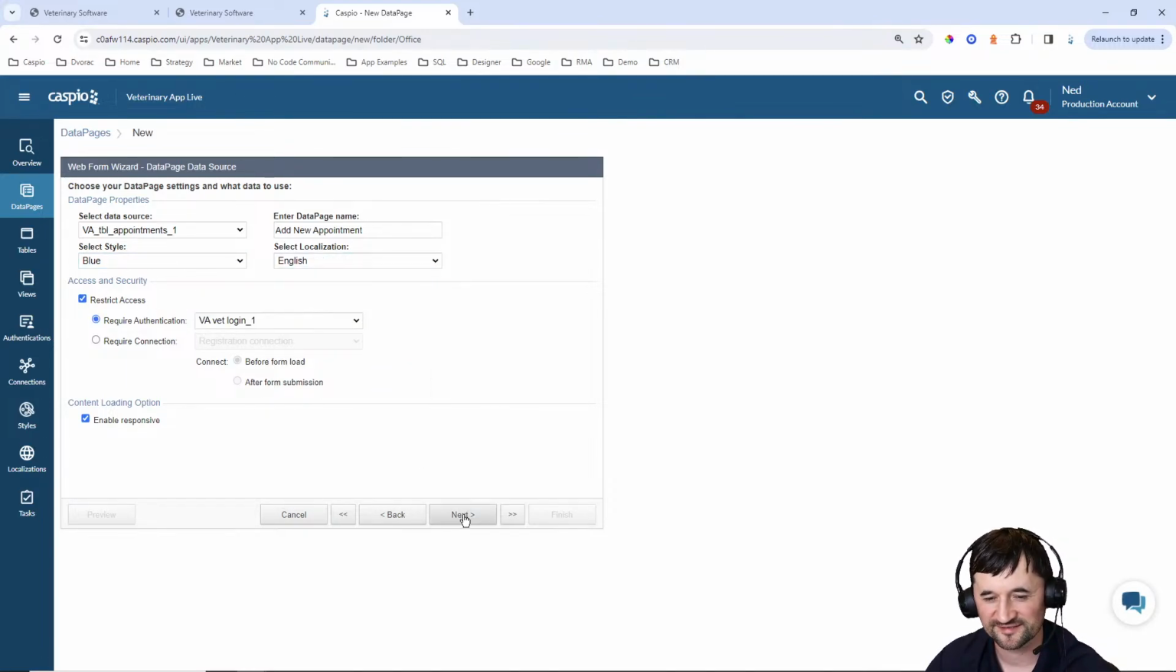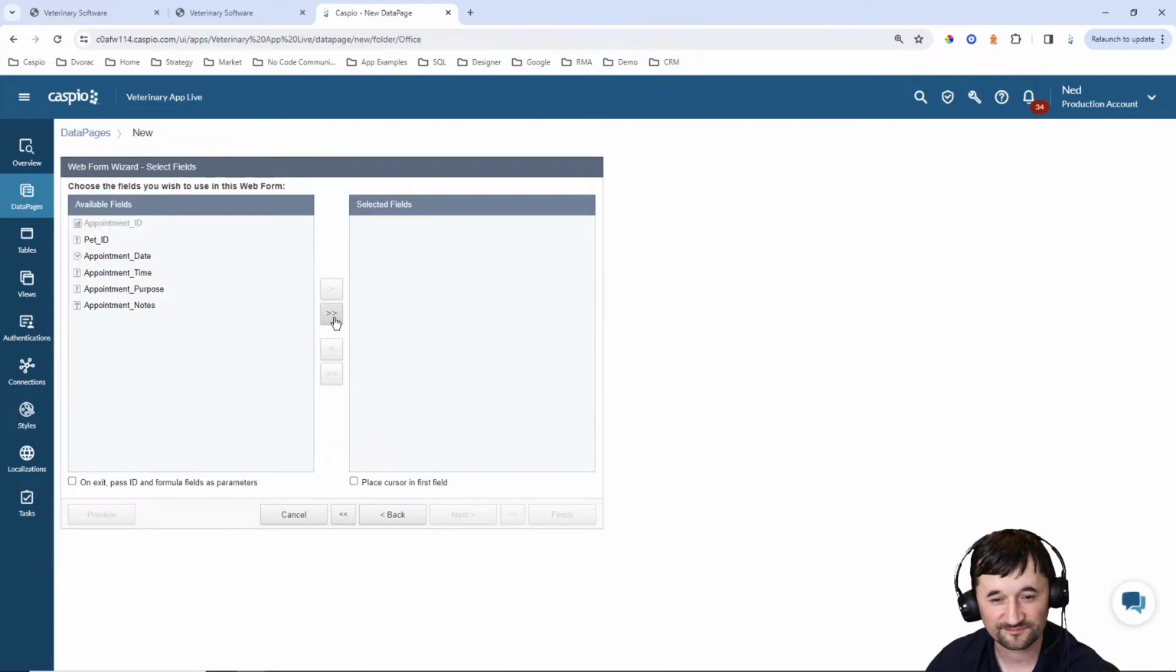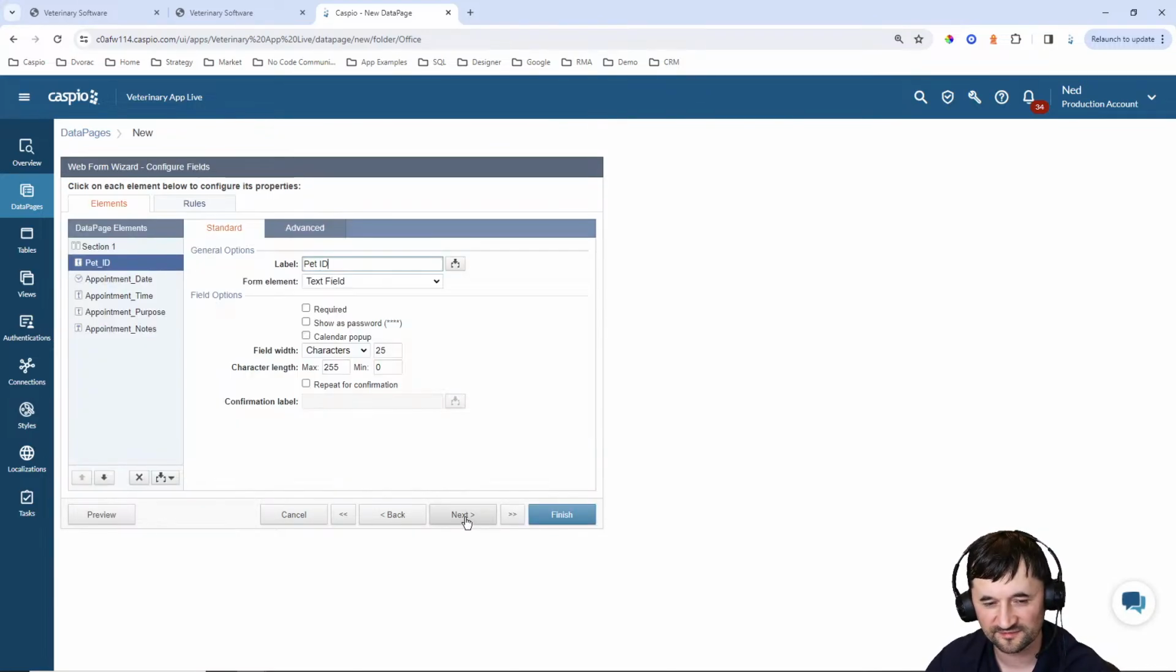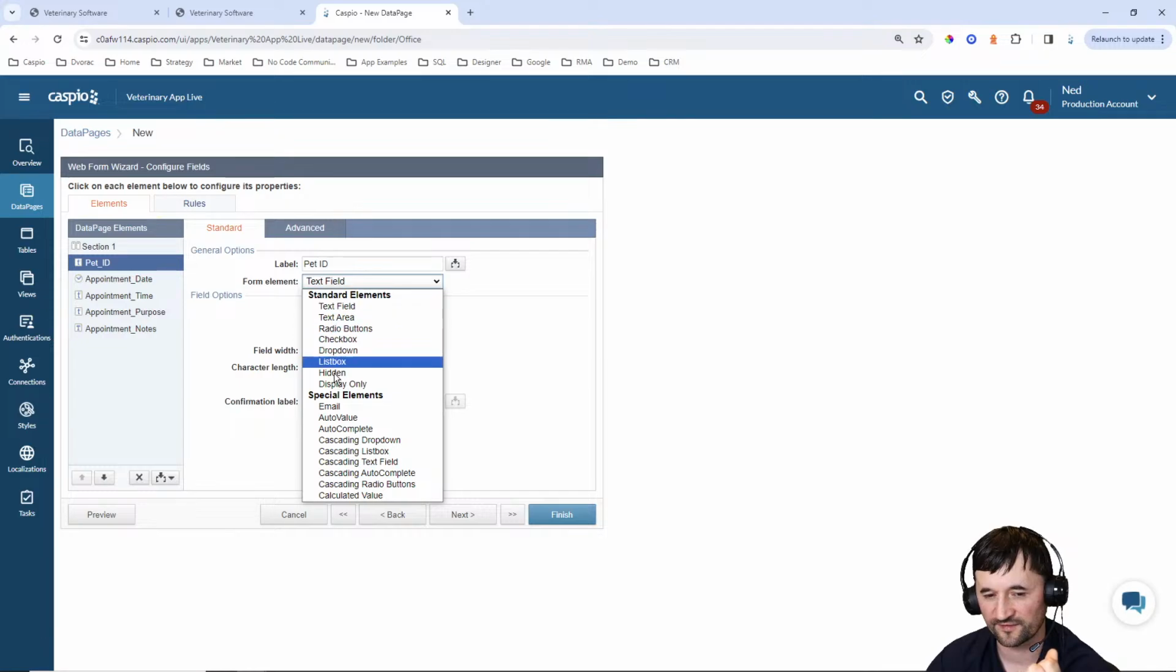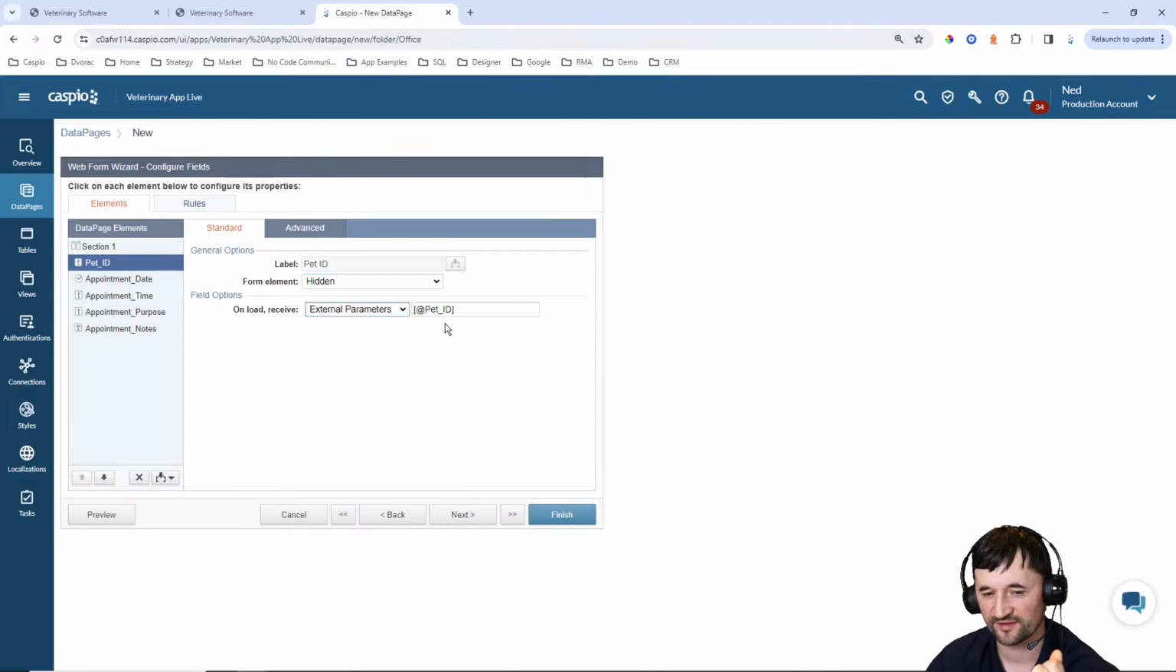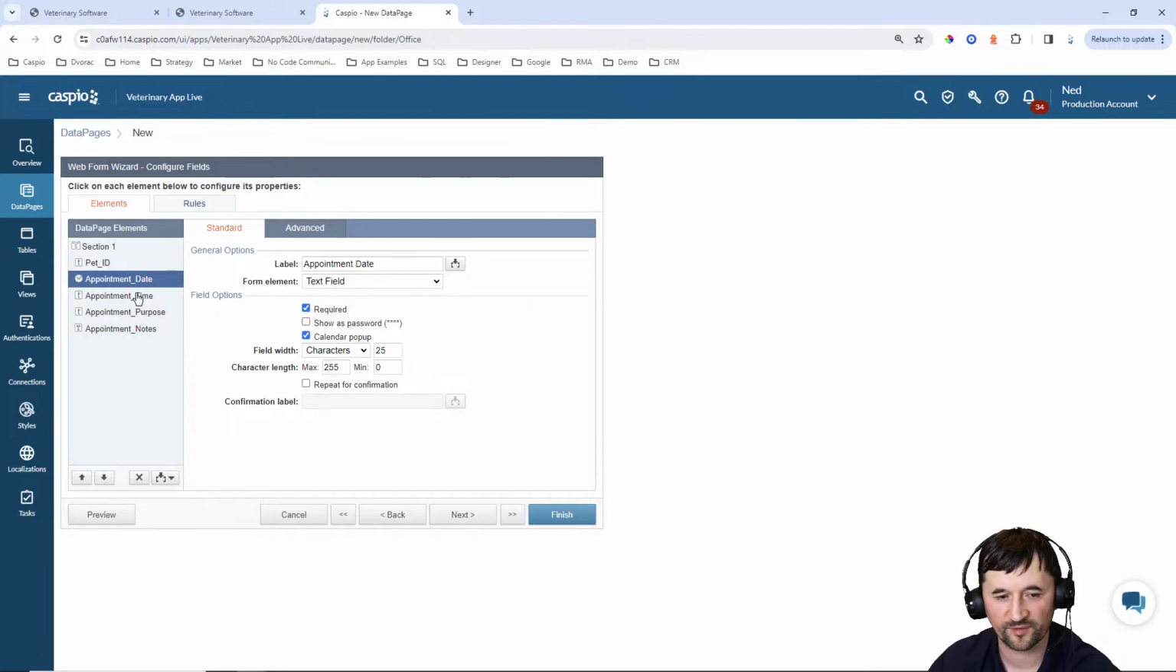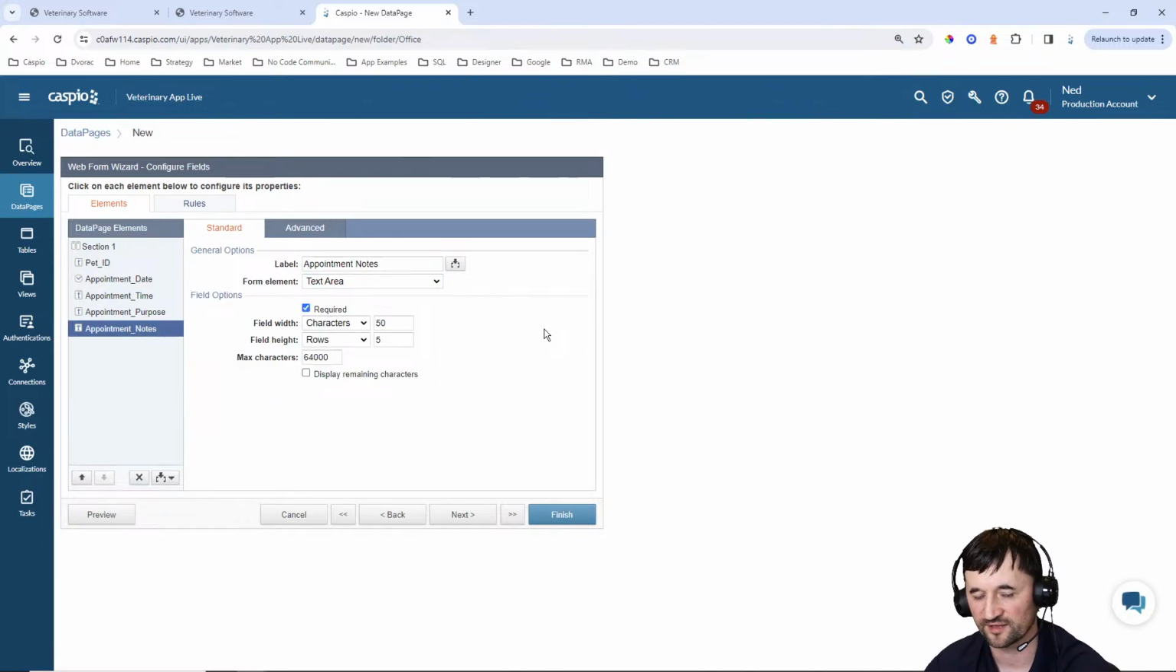English, restrict access, click next. Okay, we need all of our fields. Click next, and then pet ID. Remember, we passed the pet ID. That information we already passed. So now we can make that field hidden on the form, receive it, and our parameter name was PID. We have the appointment date, required. We have the appointment time, required. Purpose, required. And notes, perhaps, but we'll just make them required anyway.